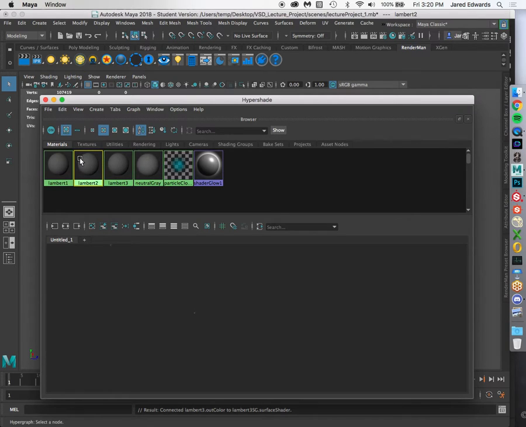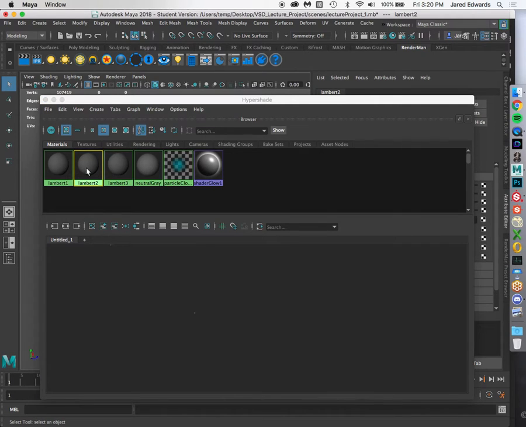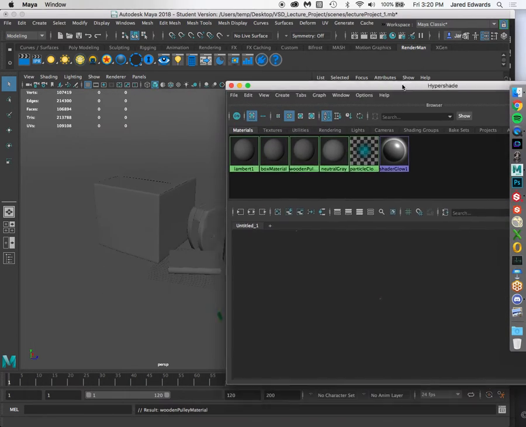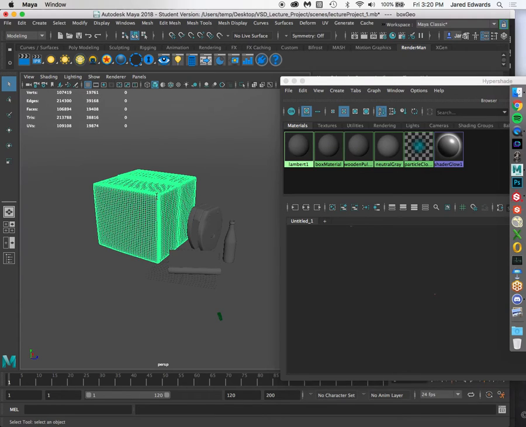I would maybe name them just so you at least know which one is which. So if you want, like, this is Lambert 2. I might call this box material. Oh, by the way, what I'm doing is a control double click on the material, and that brings up the rename shortcut. So if you do a control double click, you can rename it. Well, this will be wooden pulley material. So I'm just making two new Lamberts, and we're just going to assign those to the appropriate objects.